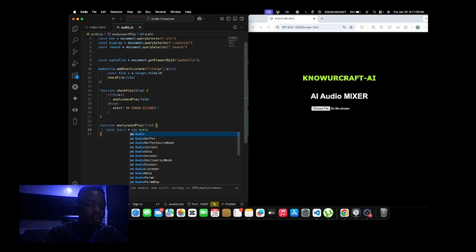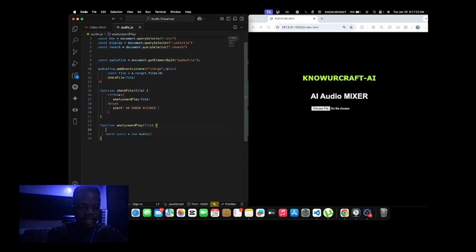Can you see what I have here? I have this new Audio. Now for this new Audio, it needs a source, an src file. Src is just like your image tag. You have the source which contains where the file is actually coming from. So here it's the same thing too. I need the source for this audio API that we created here.